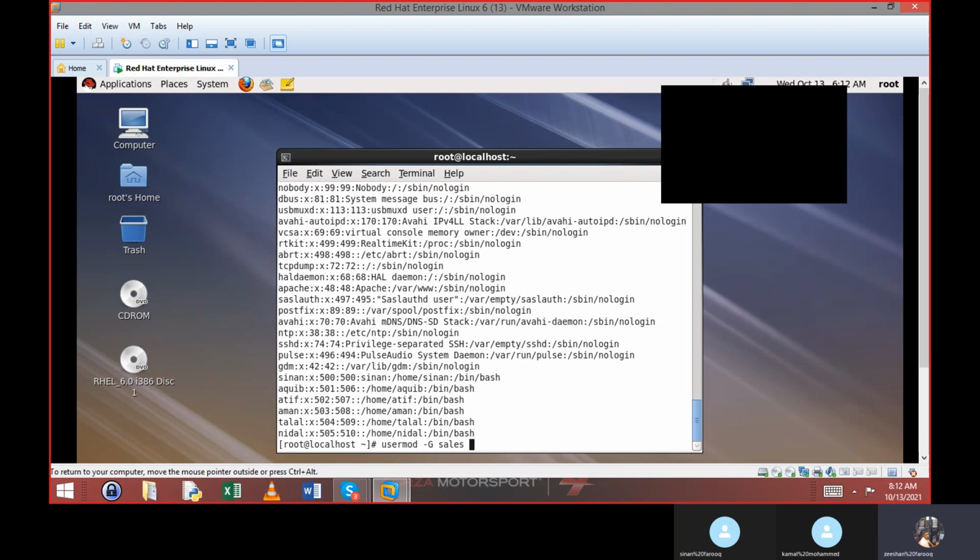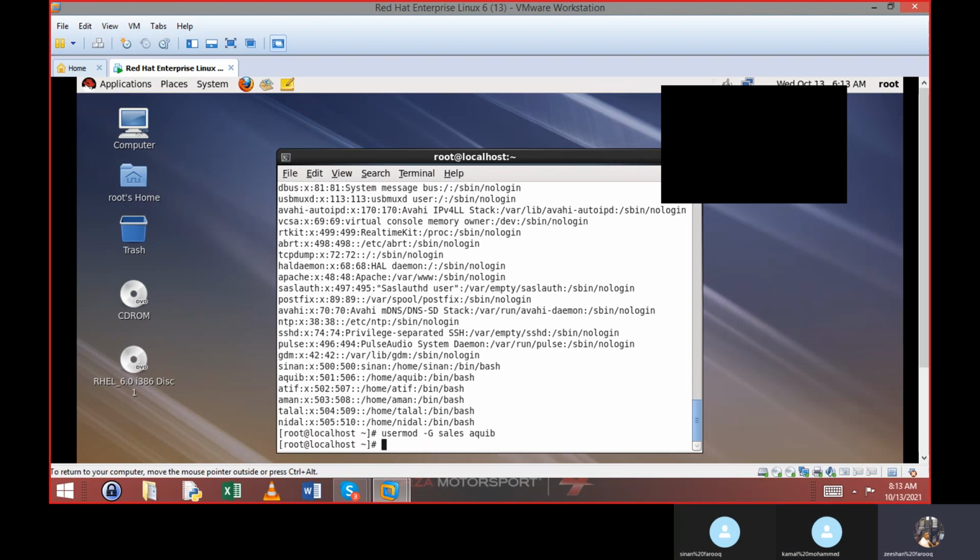What exactly are we putting? The first user is Akhib, right? Our first user. We are putting that sales to Akhib now here. Now again usermod. I am putting here usermod. Next department is what we are having? HR department, right? I am giving that dash capital G privileges to the HR department, for example, to Atif. Atif is our second user, right? I am giving it like this.